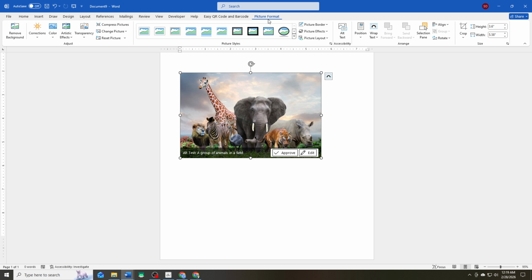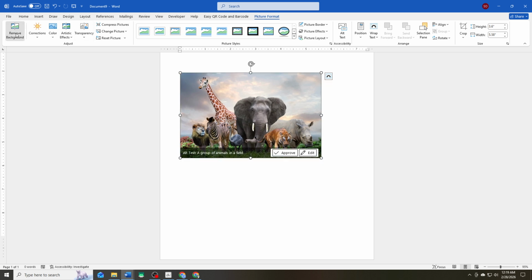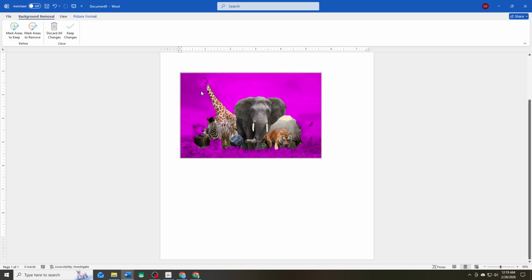Now, go to the Picture Format tab and click on Remove Background. As soon as you click it, Word will automatically highlight the areas it believes are the background in a purple or pink color. This preview shows what will be removed. In many cases, Word does a good job automatically, but you can refine the selection if needed.